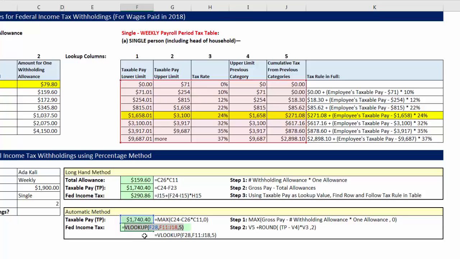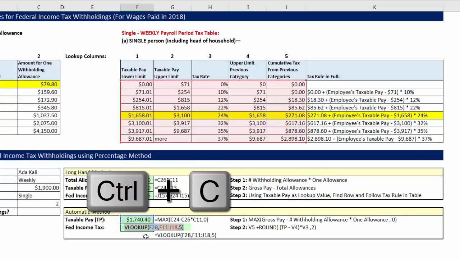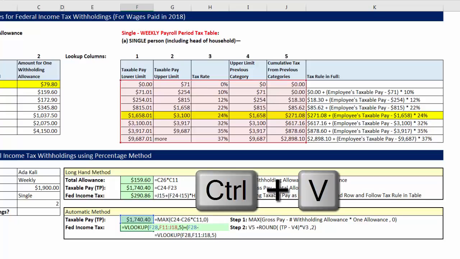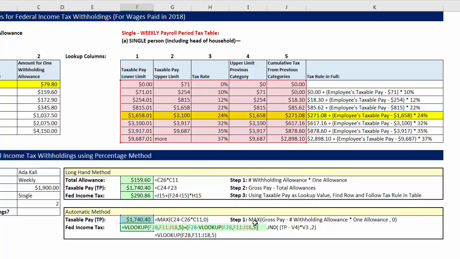Now we're going to copy that because we're going to use VLOOKUP a few times. So Control-C in edit mode. Now I'm looking at my note over here, plus open parentheses. There's taxable pay. Now I need to minus VLOOKUP 4, so I subtract, Control-V. That 5 has to be edited, so it's a 4. Now that piece will go and get upper limit from the previous category. We have to make sure and put a close parentheses.